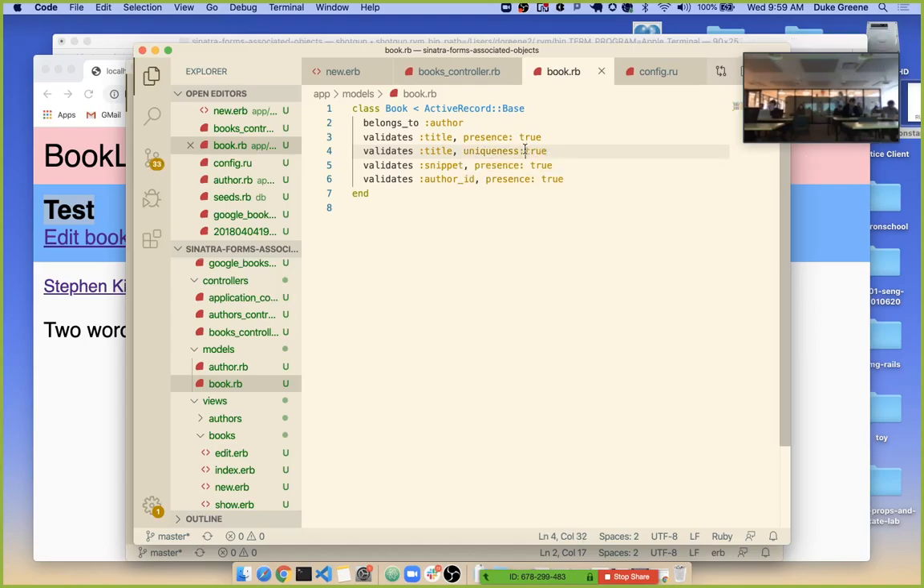So uniqueness true means basically not only does a title have to be there, but it can't be the same as any other book title that's there, right? So each of these things is going to basically sit there watching an object, and then as an object is about to save to a database, it's going to run any validation that exists on that object. If any validation fails, then errors are added to the object, and an object with errors on it cannot be valid and cannot save to the database.